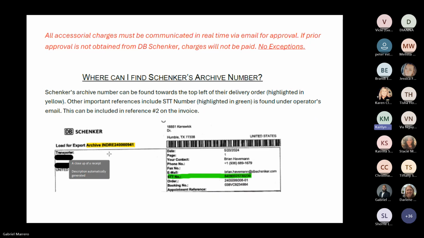You can also see that there is another highlighted number to the right side. That one's highlighted green. This is another important Schenker reference. This is their tracking number. You can list this on the invoice if you would like. They don't require it.